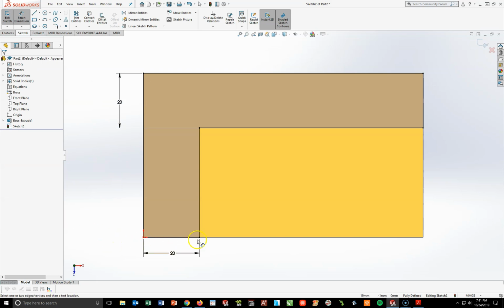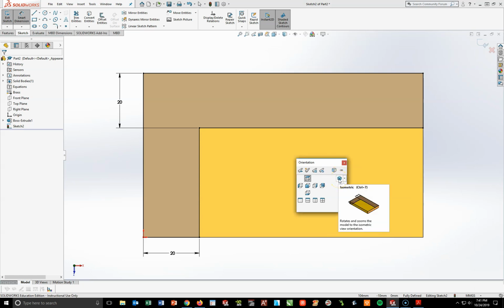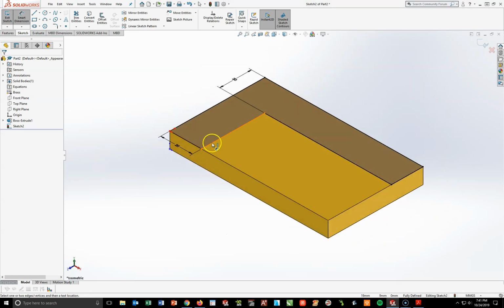And what you should now see is that every line in this sketch is black. More importantly, down here it says fully defined. SolidWorks is happy. It's ready to go to the next step, which is to add more material. Now to see the material added on, I like to hit my space bar and click on this blue box in the corner called isometric. It'll rotate the part so I can actually see what's going to happen here.